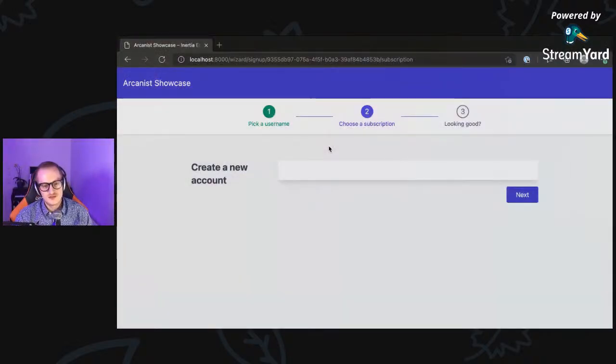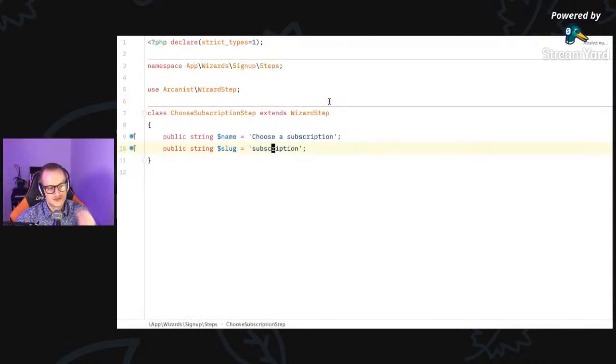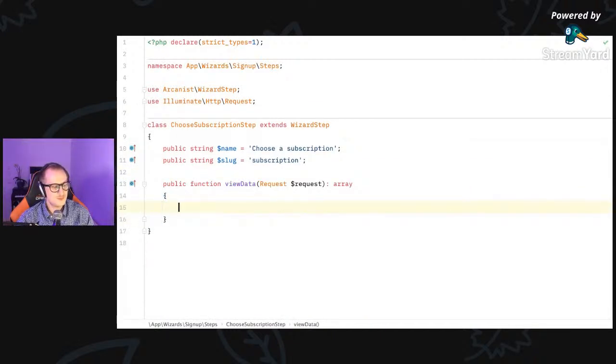Now let's do something a bit more interesting. So choose subscription. In our step, let's say fetching subscriptions, the subscriptions the user is able to choose from is determined at runtime. So I can't just hard code some data that gets returned. Well, I can. Let's do that for now. Let's just hard code this and return subscriptions, or let's call it plans, and then just hard code a few plans.